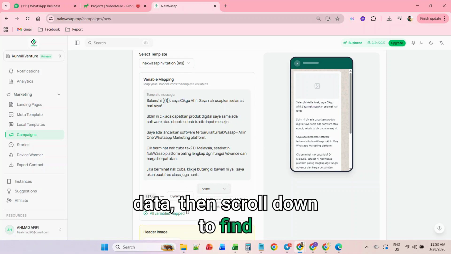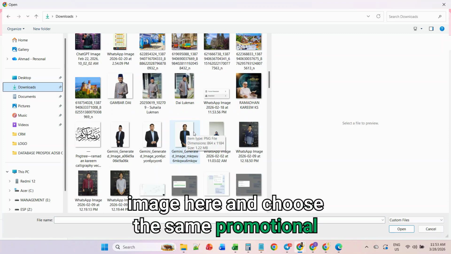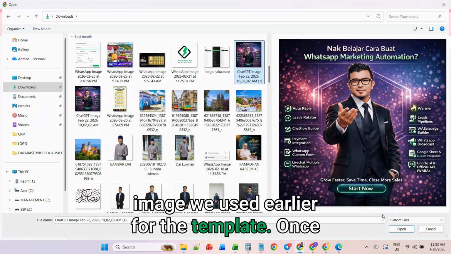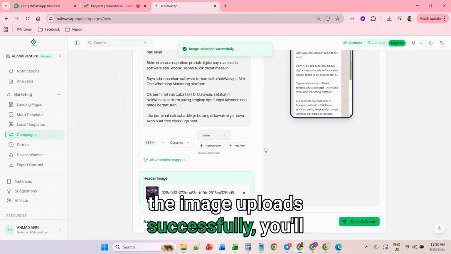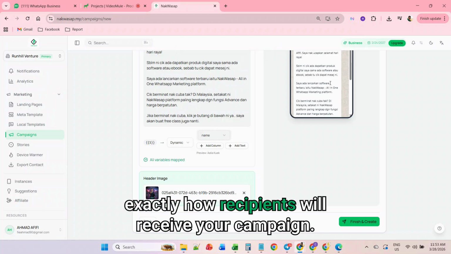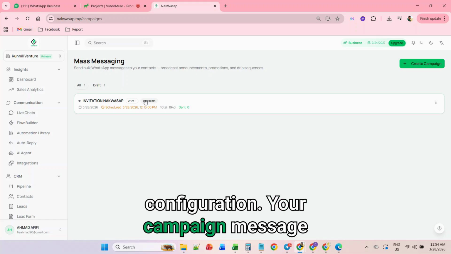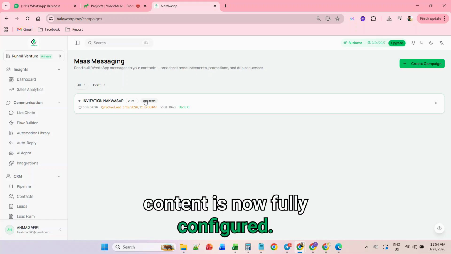Then scroll down to find the header image section. Click Upload Image here and choose the same promotional image we used earlier for the template. Once the image uploads successfully, you'll see it appear in the message preview, showing exactly how recipients will receive your campaign. Hit Finish and Create to save your campaign configuration. Your campaign message content is now fully configured.